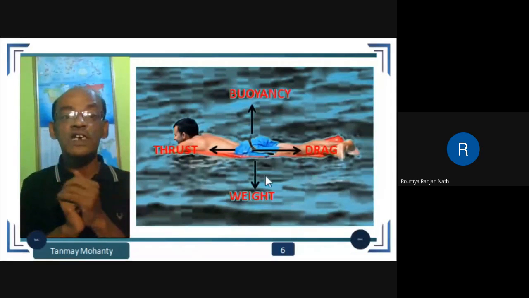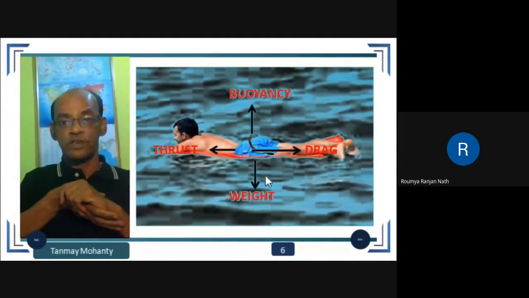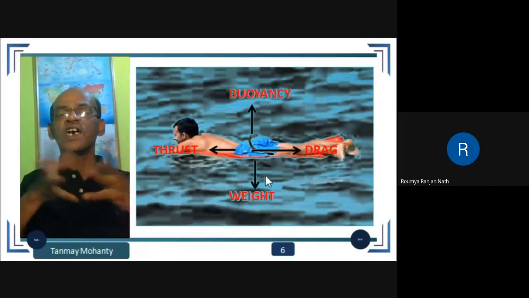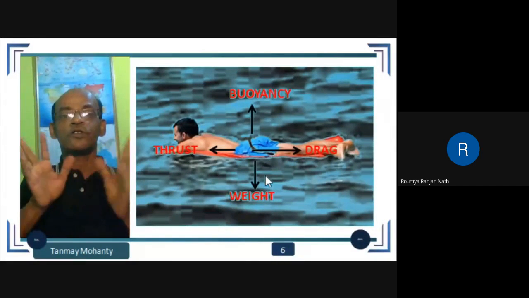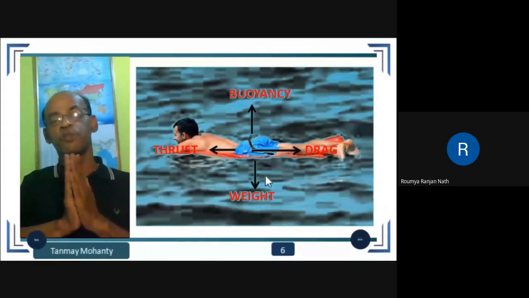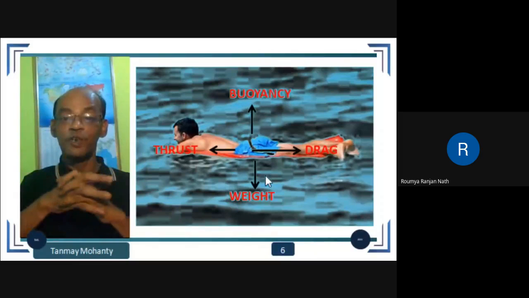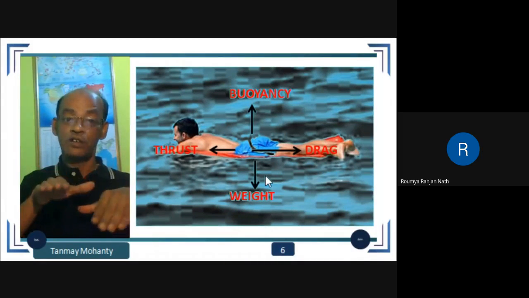This thrust and drag are also to balance. I am quite able to understand how swimming works, but this is what you can call pustaka jnana, book knowledge. I do not know how to swim. I know that if buoyancy is equal to weight, I will be able to float. Drag will be equal to thrust.